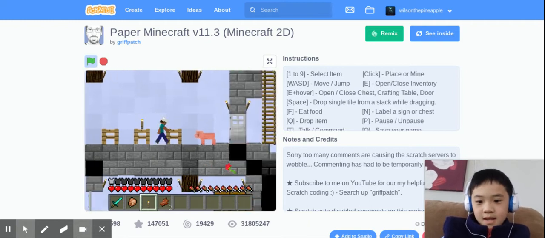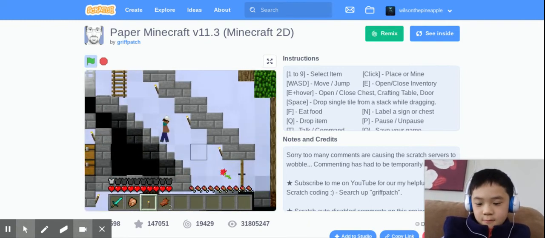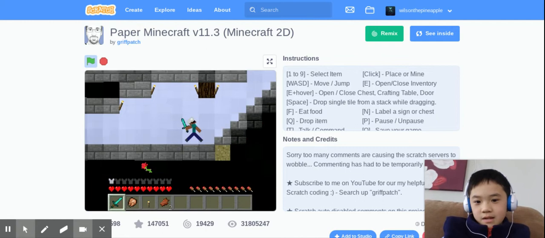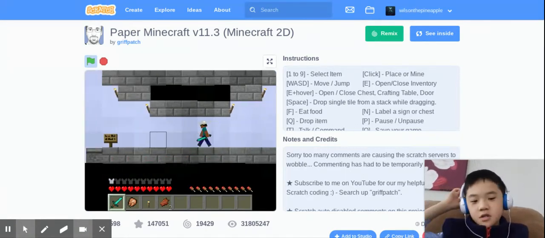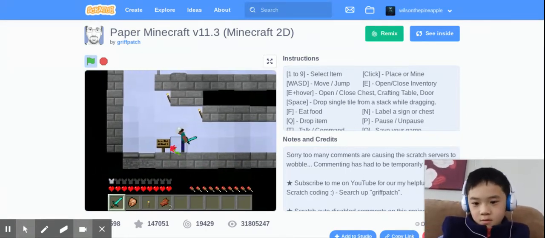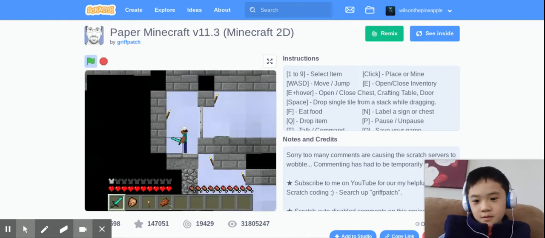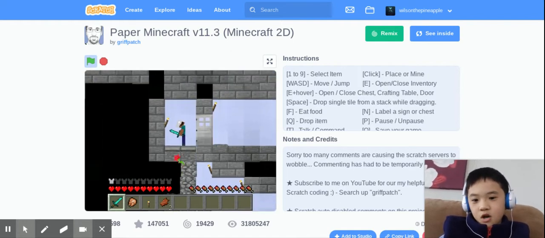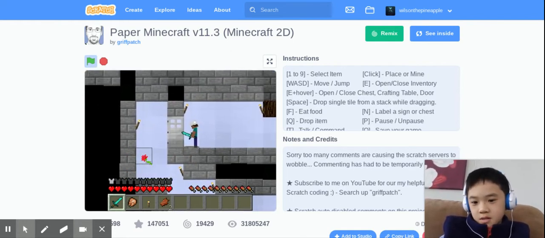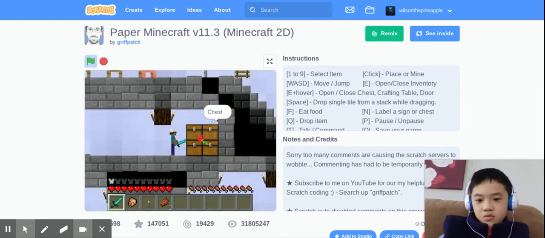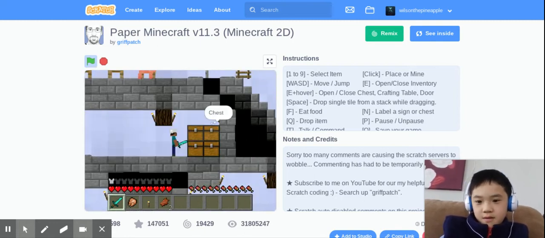Why is there a pig here? Whatever. Let's explore this world. So first, we're gonna go here. Going up. What's this? Okay. So they use this. That is a stone crusher. I don't know.